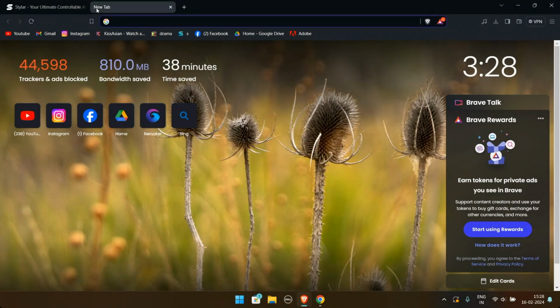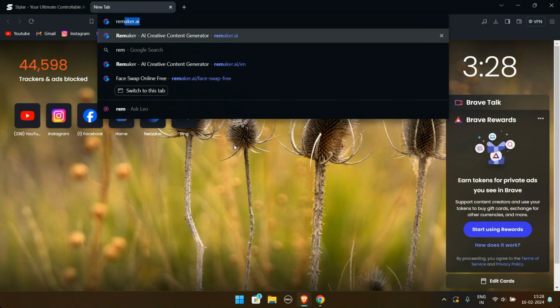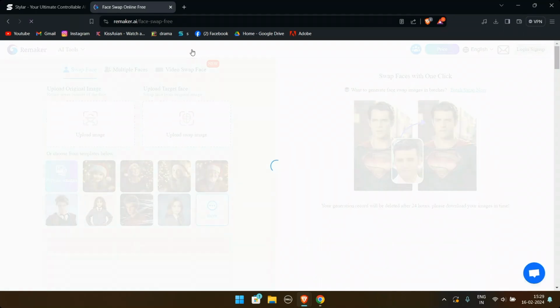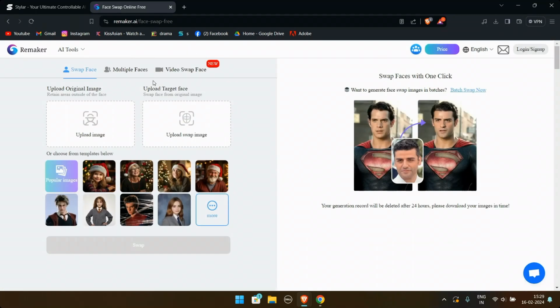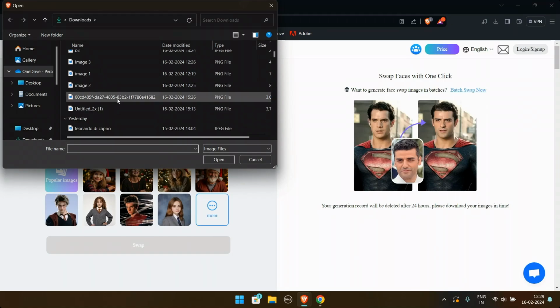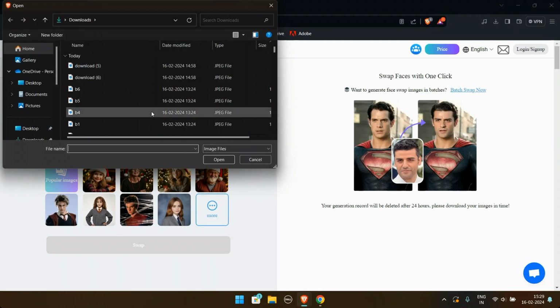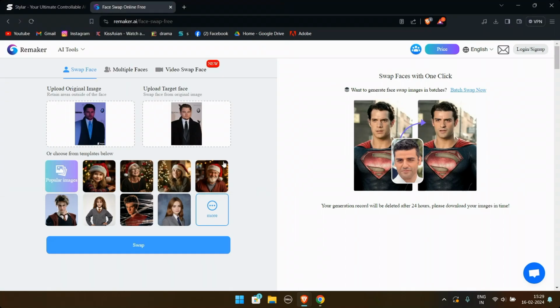Now in next step, let us open up our browser once again and type in remaker.ai. Click on face swap menu on the navigation bar and you will be taken to this interface. Upload the AI generated image in the original image place. Upload your normal original image in the target place. And finally click on swap to see the end results.